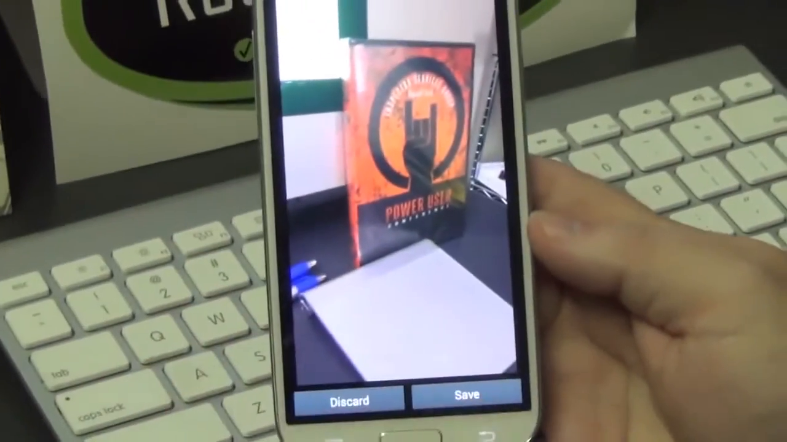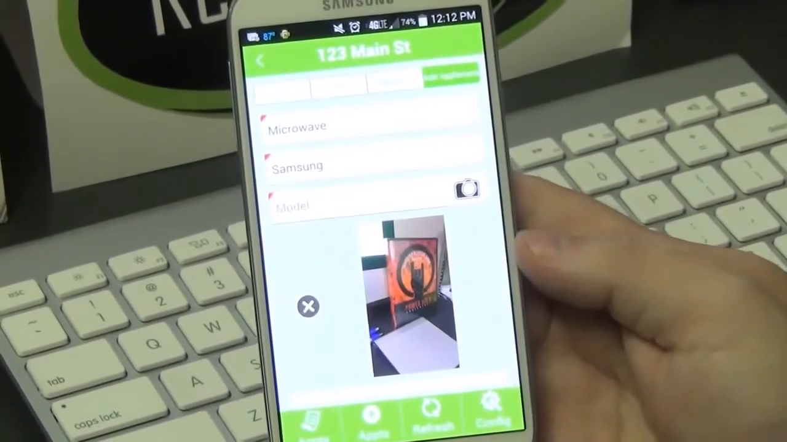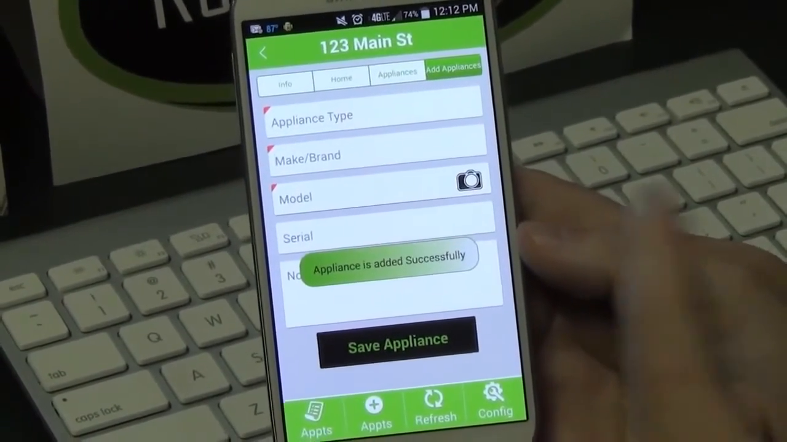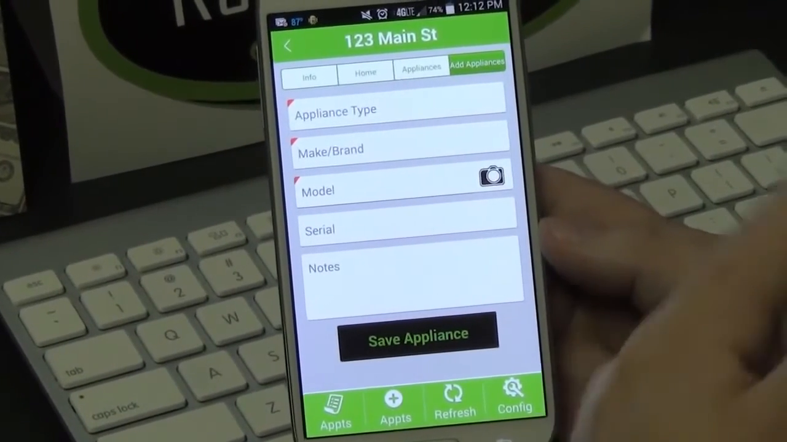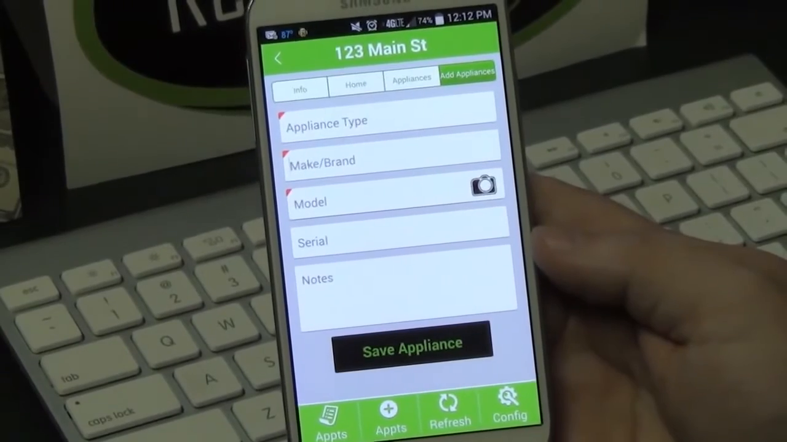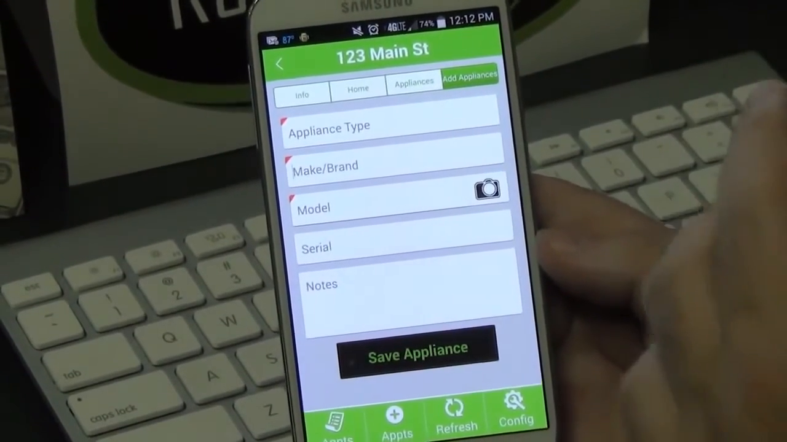That's the picture for the microwave data plate, and we're going to save it. I can visually see it there. Save the appliance. And just for this video purpose, we can keep adding as many as you want. I think the most we've had submitted was about 187 appliances from an inspector in Ohio. So you can submit as many as you want.